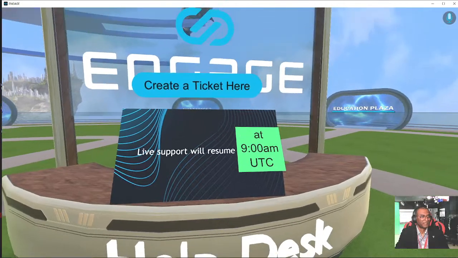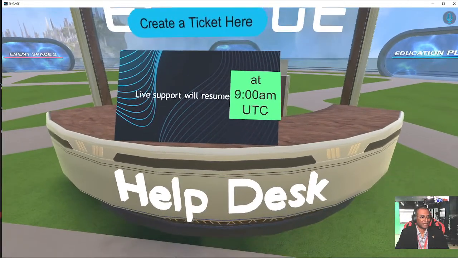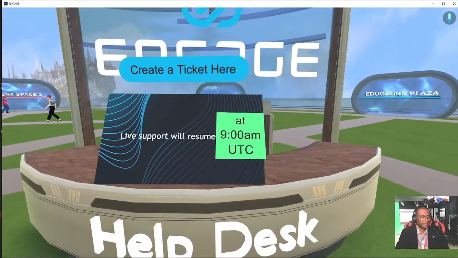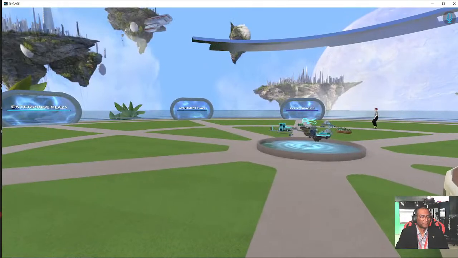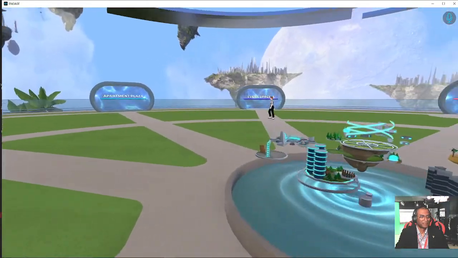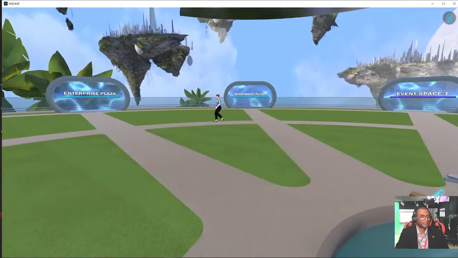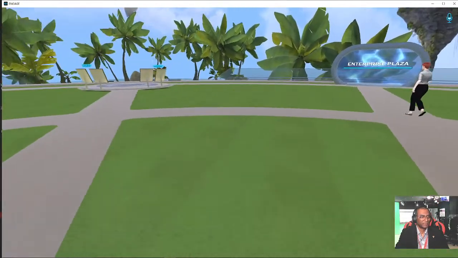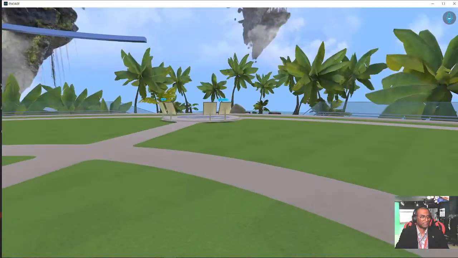You could see, there is live support here, and there's a help desk, so an avatar will appear here. It's a very interesting map. And all these are not real people. These are all NPCs. They're just walking around wandering the space.